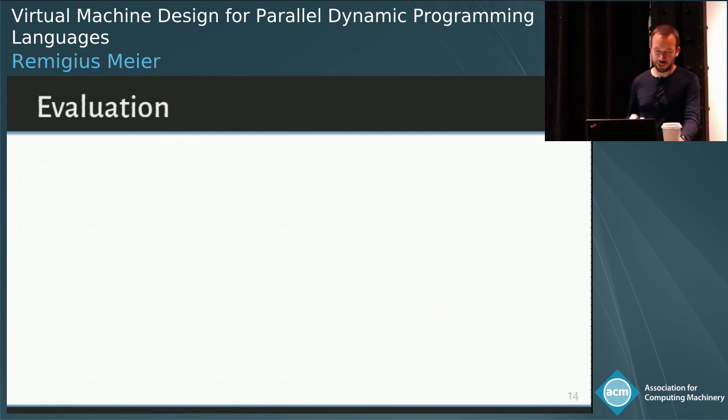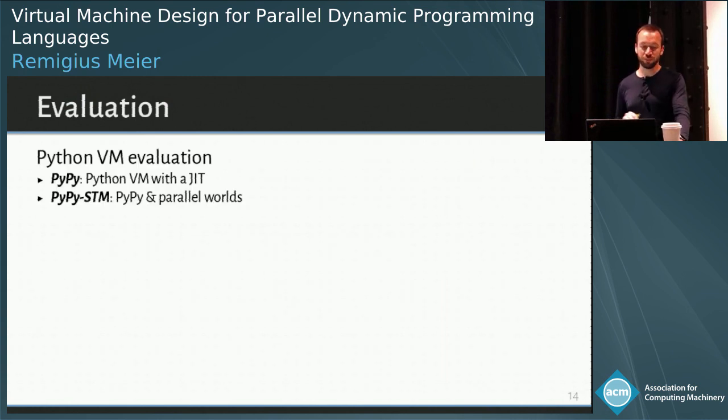Right, so for the evaluation, we evaluate a Python VM. In our case, this is PyPy as a baseline. So PyPy is a Python VM with a just-in-time compiler. It's considered high performance, of course. And our approach is called PyPy STM, which is PyPy with the JIT and our backend, parallel worlds.